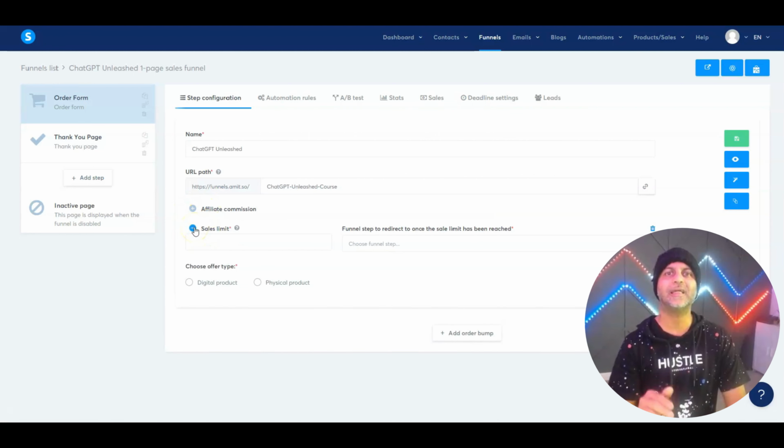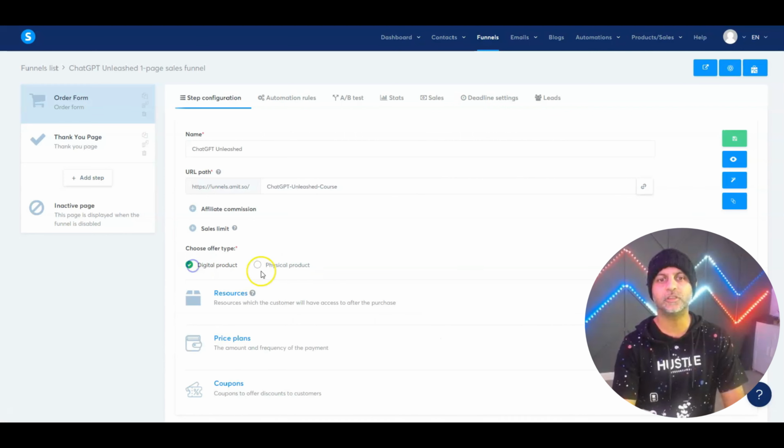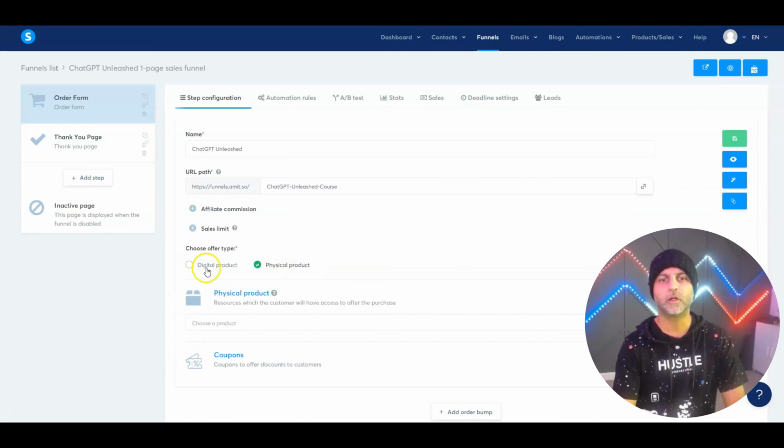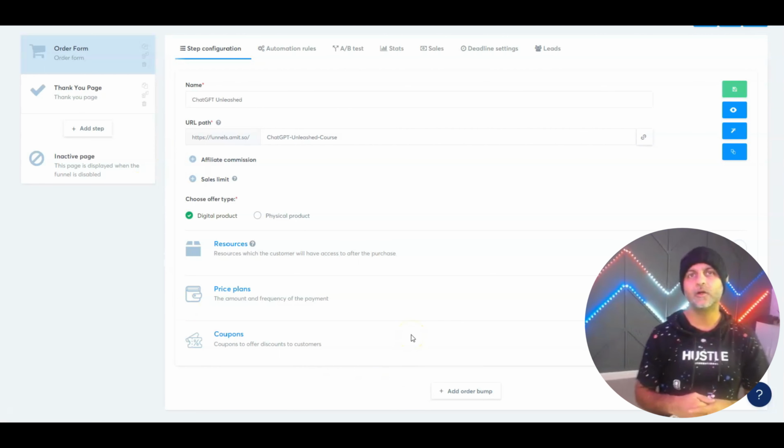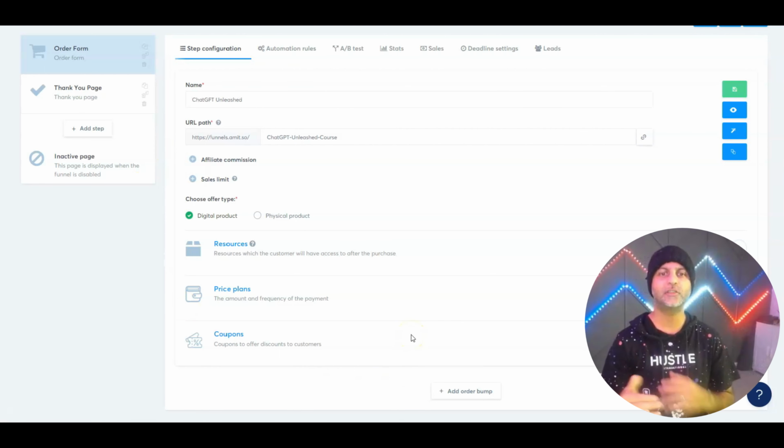And you can also set a sales limit, how many products you want to sell or how many of these courses you want to sell. Finally, you can choose whether this is a digital or a physical product. So I'm going to choose digital product. Now, once you select what kind of product it is, based on your selection, you will be given more options.